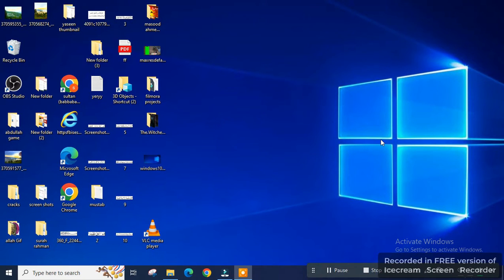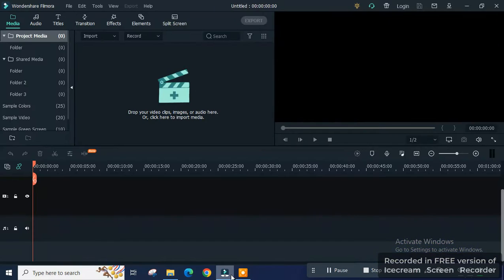In this tutorial I will show you how you can make a scrolling Quran video of tilawat-e-quran in Filmora X. In any Filmora, it's the same interface, just different variants. So I am using Filmora X here.